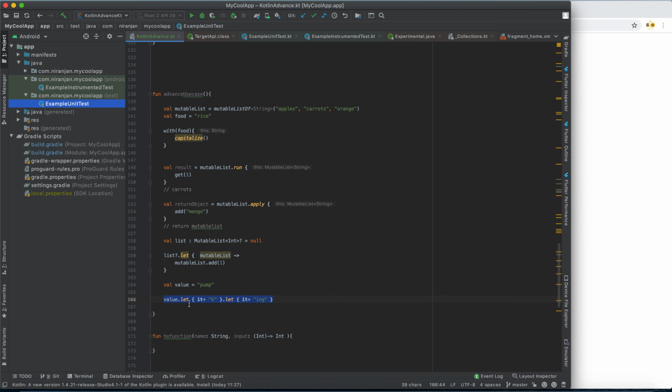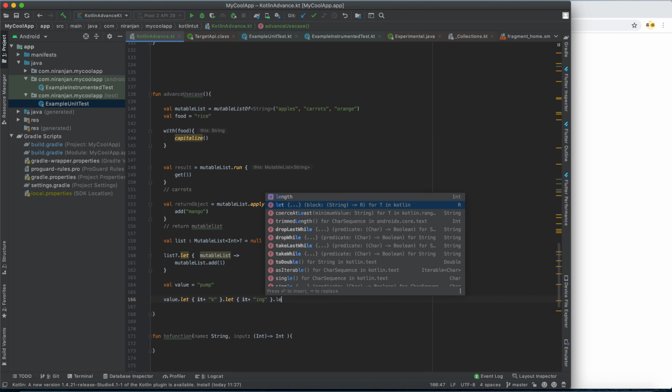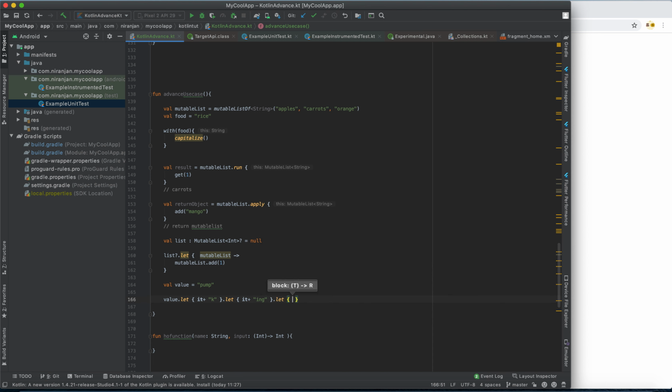The result is being returned in each manipulation of let, and the same result is being returned. So you can also add multiple chains. So actually we have the result here.